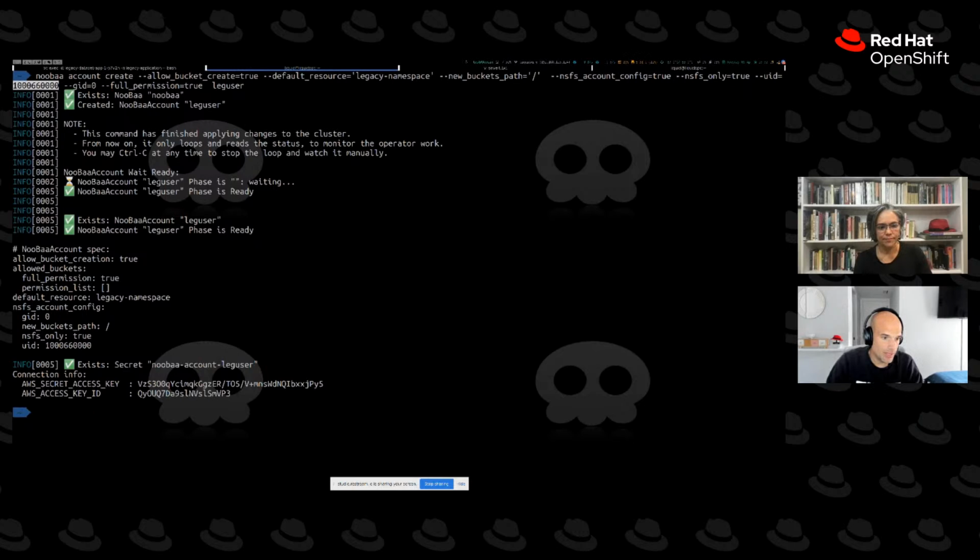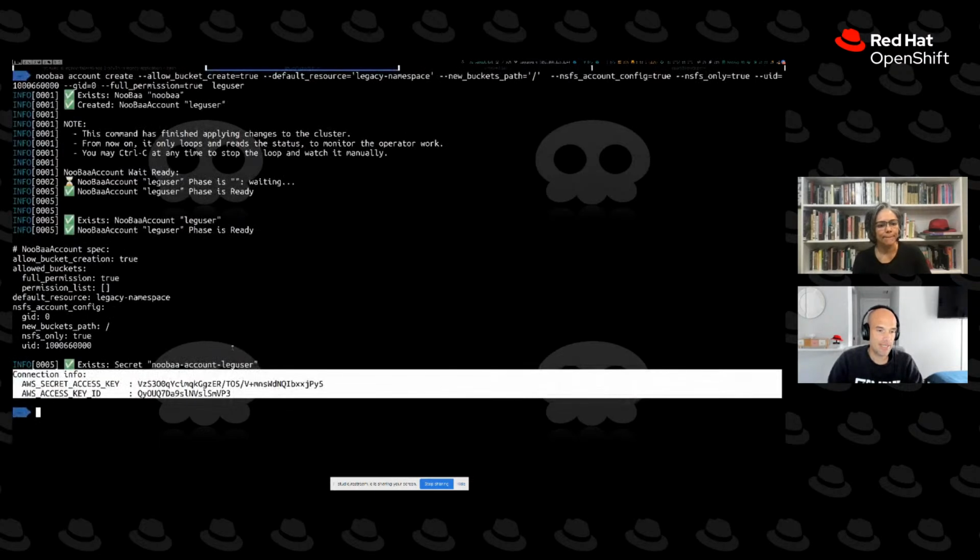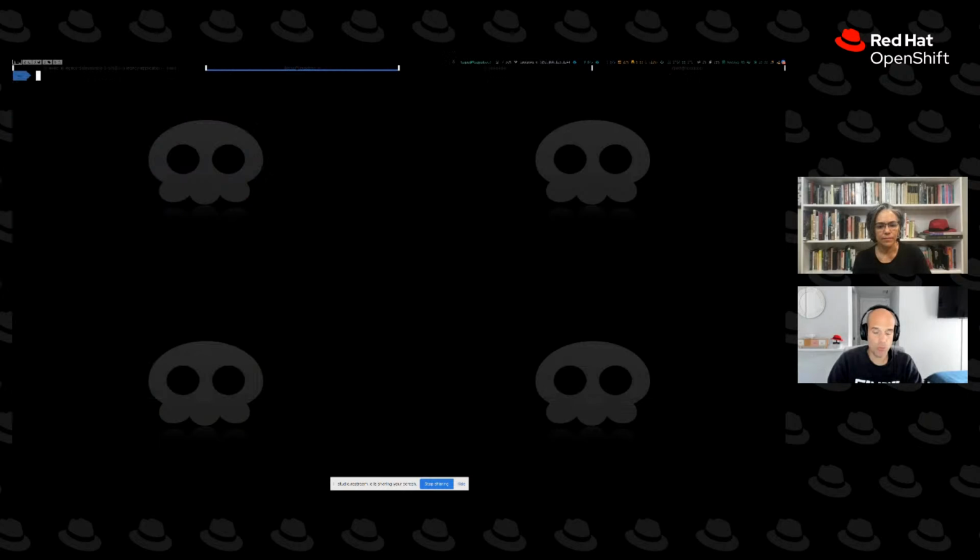This is going to give us an access key and a secret key for authenticating as this user. So let's save it for later. I'm just going to save it here so I don't lose it. That's the second step that we have, and the next step is creating this virtual bucket that we are going to present to the account. Again, it's a Nuba bucket that we are going to create.